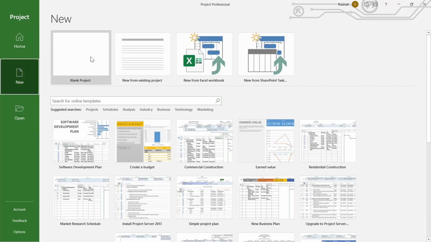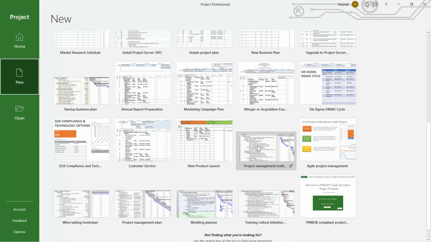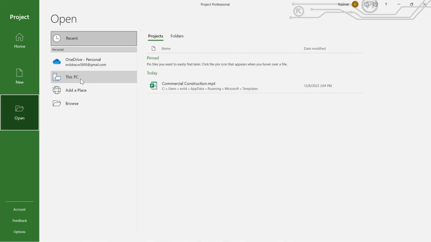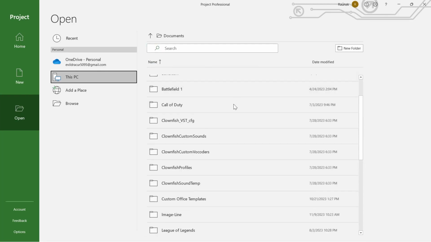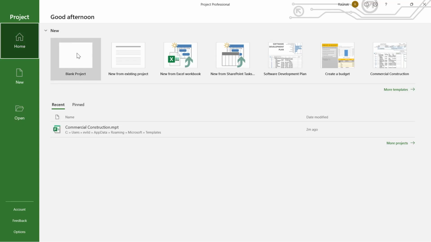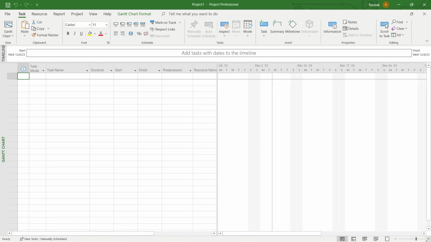You can click on new and start a blank project, or also you can use all these free templates that are available right here, or you can click on open and open any of the projects that are available on your PC by clicking on this PC and navigating to the folder where your project is placed. So I'm going to home and clicking on blank project, and after that I'll be navigated to this Microsoft Project's user interface. You can see right here. So this is the main interface, and to learn how to use Project, let's start from this blank project.